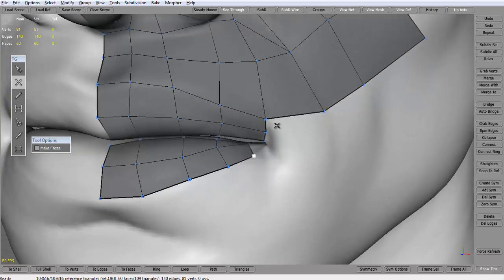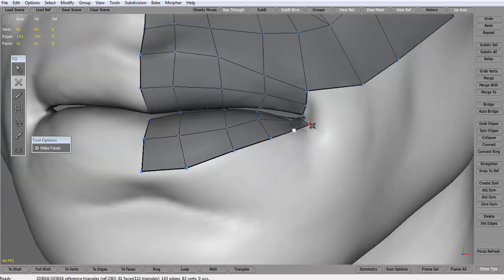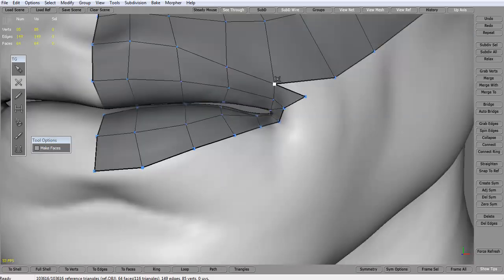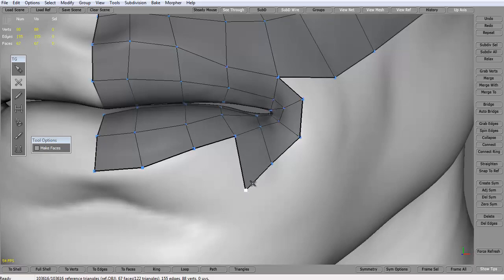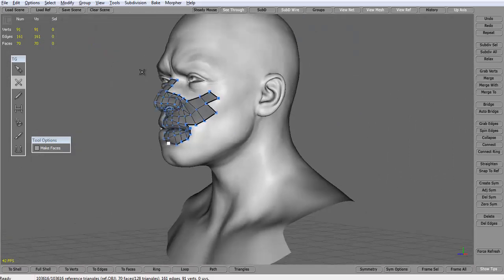So most of this work I will do in Topogun, but we will be finishing this model in Maya because it's just easier to fix some parts of the model around the lips, around the eyes and around the nose. It's easier to do this in Maya.